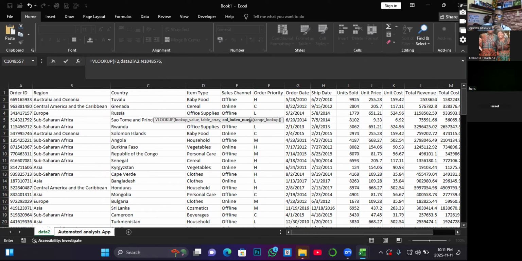And how do you calculate this? You take the first one as 1. Then, since the value is going to be fetched from here, 1, 2. So your column index will be 2. Remember when I wanted to fetch country, I used 3. When I wanted to fetch item type, I used 4. So that is the logic.